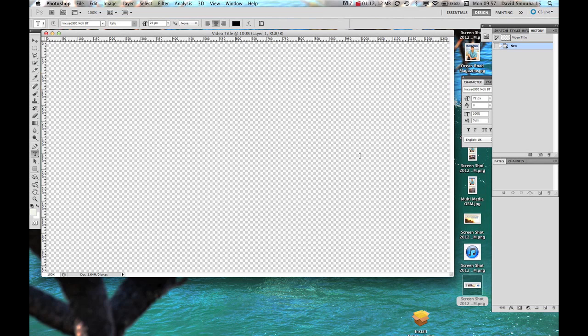Now, first thing I'm going to do is find the text tool. Down our left-hand column of tools here, about two-thirds of the way down, there's the text tool. If you click on that and hold down, you'll see that you can do horizontal type, vertical type, a horizontal type mask tool, and a vertical type mask tool. We're just going to stick with the horizontal type tool today.